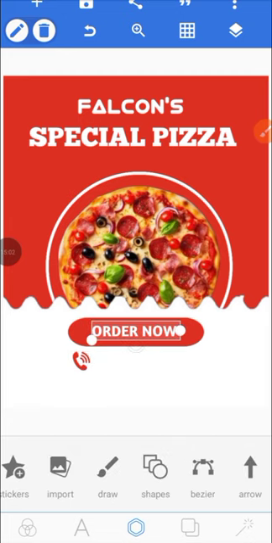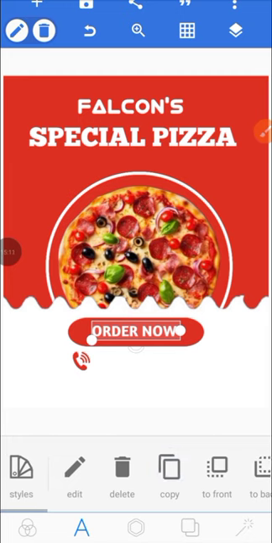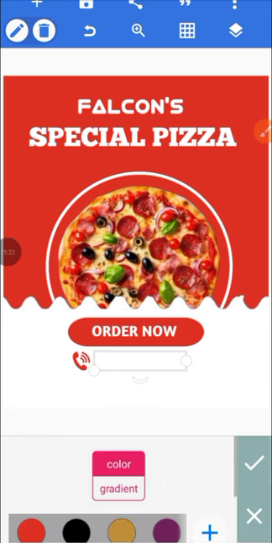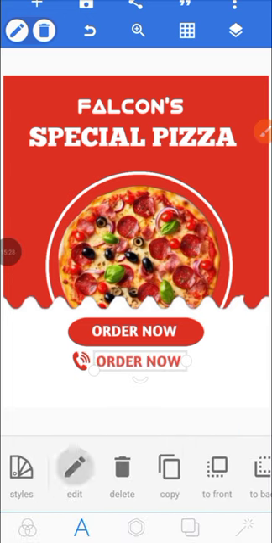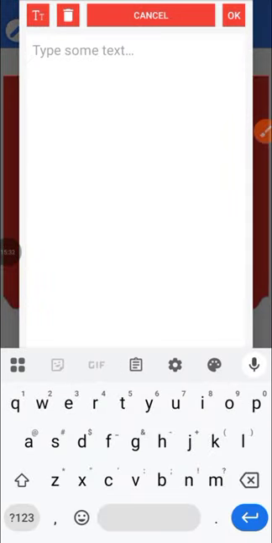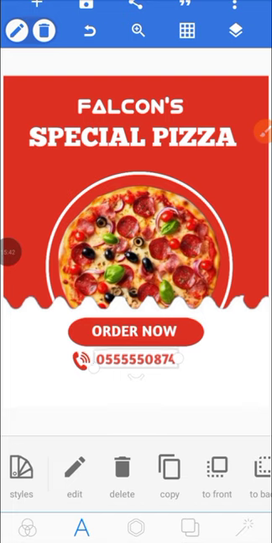Now we'll be adding a text, that's our phone number. So you click on this order now and you can see copy here, copy. So you are going to click on copy, so you get another version of it here. You bring it right here and then you change the color and then change the text. So you go to edit and then put your phone number. Nicely here.